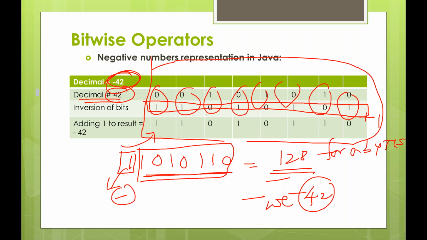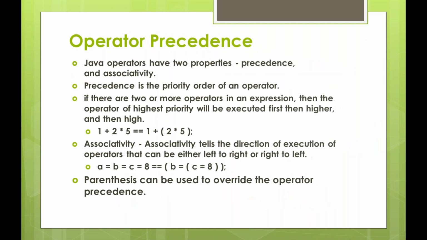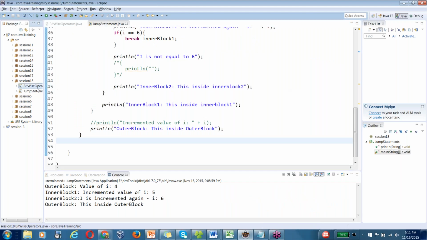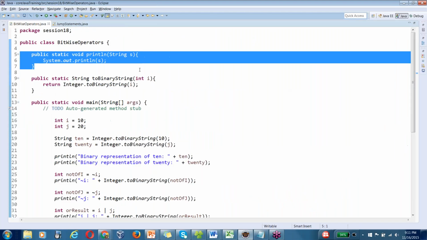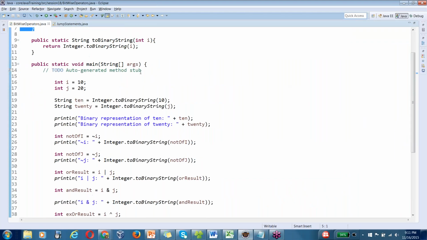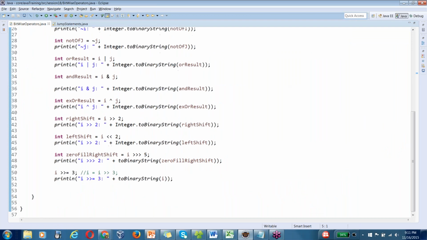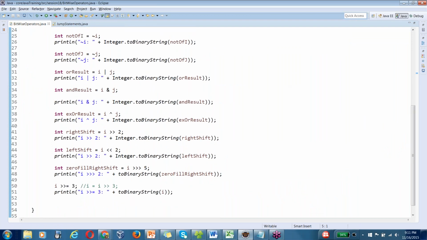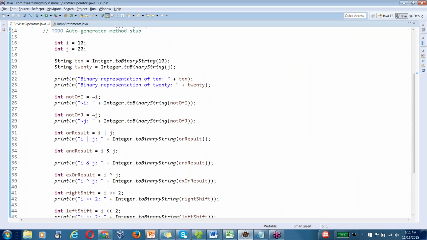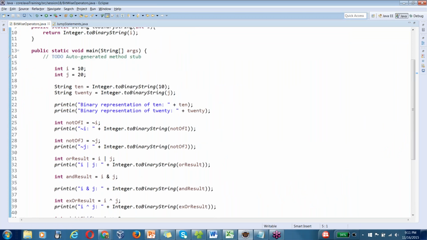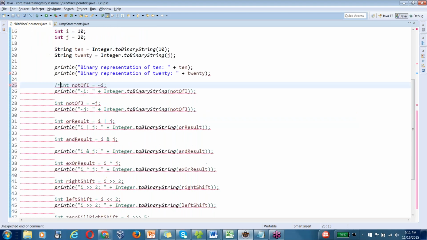So what exactly did we do? That is one thing. Now let's go to the other bitwise operators. I have taken a few of the operators and tried most of them here. Let me comment out unwanted things, and we'll uncomment it statement by statement.